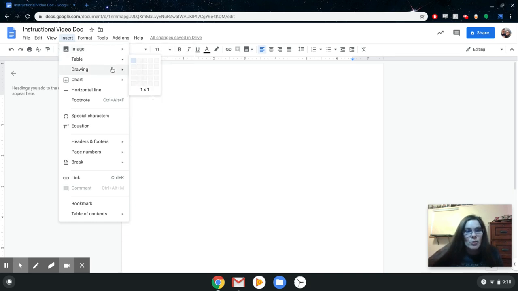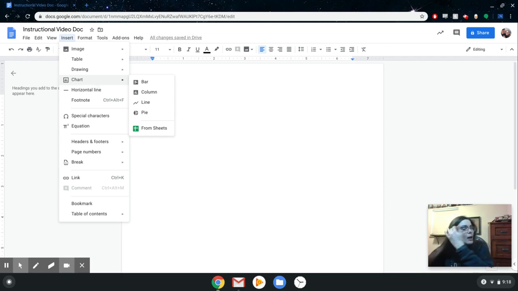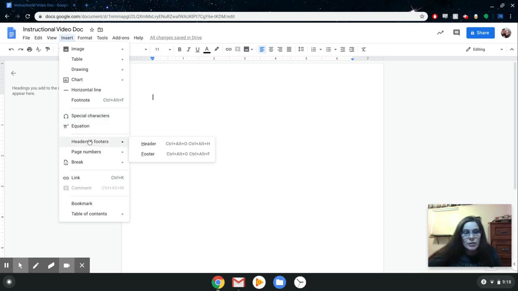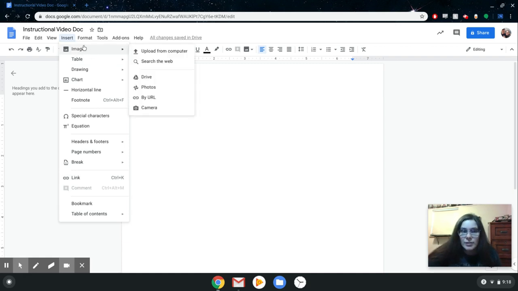You can insert tables, Google Drawings. You can also create a new Google drawing from here. You can insert charts with Word as well. You can also insert some special characters, some equations in here, just basic equations, headers and footers, page numbers for your document, page breaks, links, etc. So all kinds of things that you can insert there.